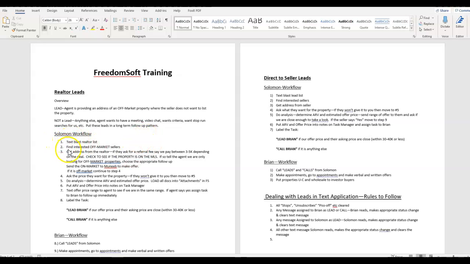So the workflow. Solomon, you're going to be texting these realtors. You're going to be finding any off-market sellers we talked about up here. The first thing you're going to try to get is an address from the real estate agent. If they ask for a referral fee or how we're going to pay them, just tell them we typically pay between $3,000 to $5,000 a deal.